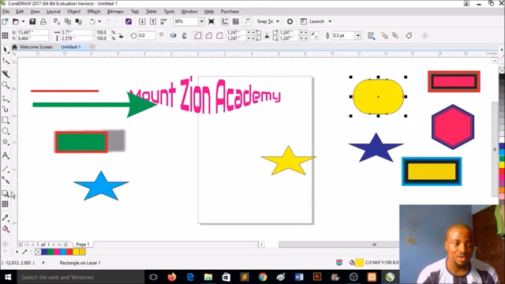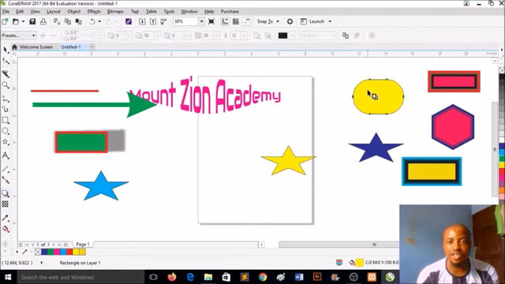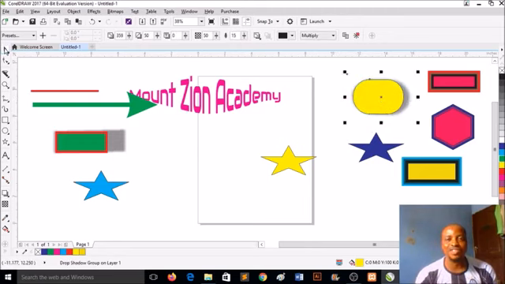Let's apply a shadow. Click on this interactive contour tool. Click on drop shadow. Click on it. Then you move it across here. I want it to be here. So what do you observe? A shadow. I have just applied a shadow to my objects. So this is how to apply some wonderful good looking stuff.